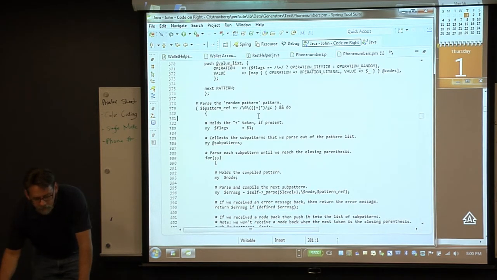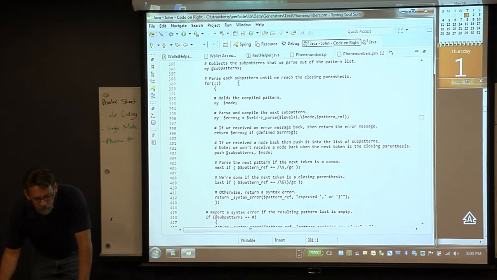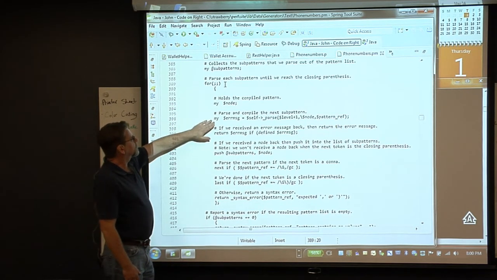And then the random pattern too, that's true. That's the one where the recursion comes in, so we should look for that. So if it starts with a left paren, I pull off the plus if it's present. Then I go into an apparent infinite loop. Okay, so here you're going to parse.